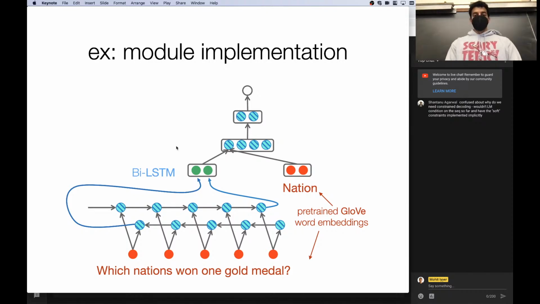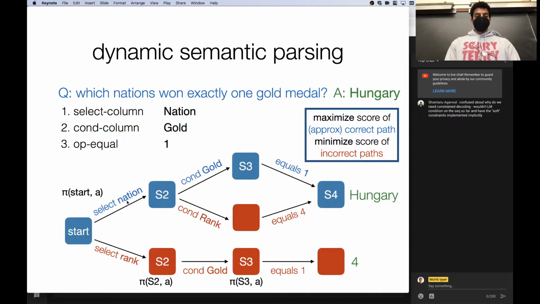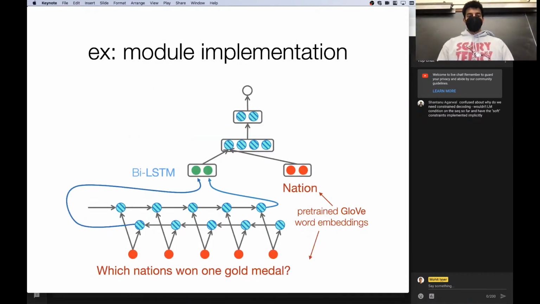One other question you might have is, how do you implement these kinds of modules? Like what does this pi function look like? And it can be anything. All you need is something that takes a state and a candidate action in as input and produces a score. So here you see, I think this is a select module. You have the question as a representation. You have the nation candidate column. You pass it through some model that is producing a single score, which is what you're going to use to decide what thing to produce.